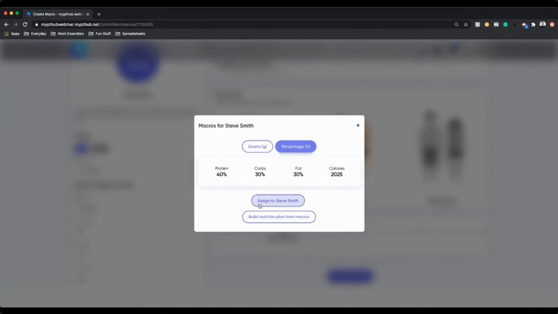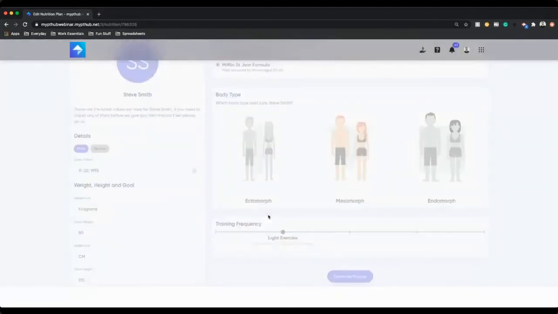From here, I can either assign this straight to Steve Smith. So Steve will have this plan straight away. They can log against the macros. They can use the barcode scanner. They can search for their own food items, and it will just tell them how much they've got left for that particular day. Alternatively, I can build a nutrition plan from here.